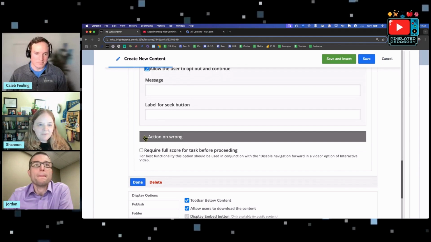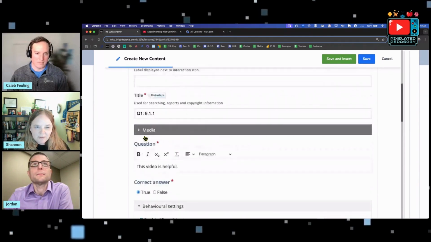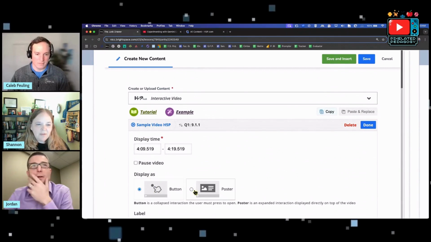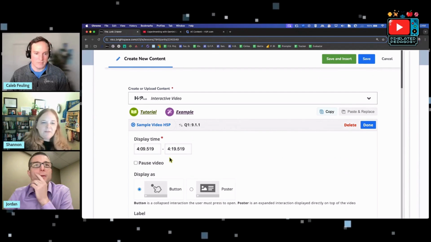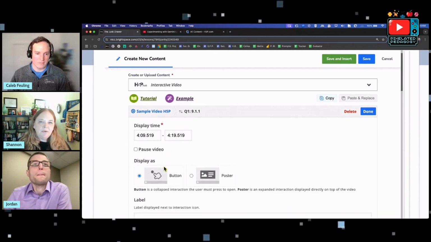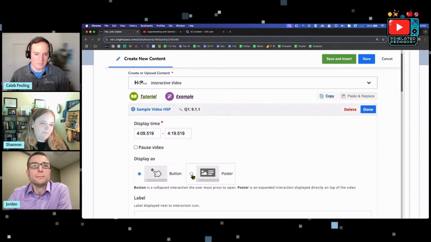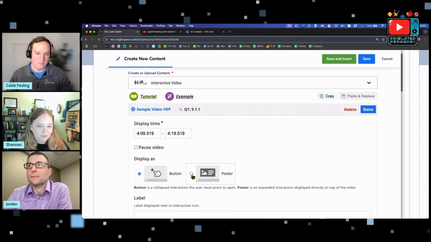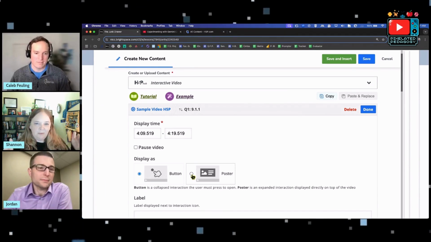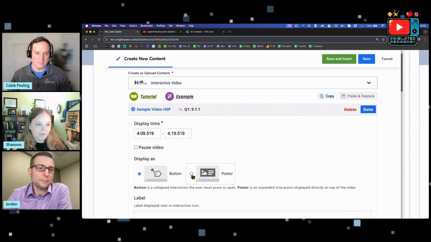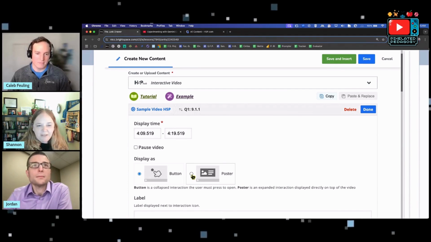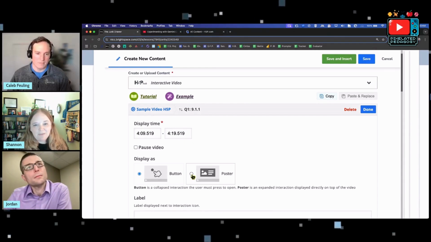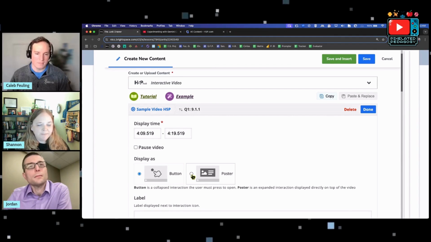Yeah, so go back up to the top and then we'll just click done at the top. And I was sort of curious about this a little bit too. That determines how it looks. So the button pops up and they click on it and that reveals the question. In the poster, basically the question appears in a big square right over the screen. So it's a matter of one extra click for the student to see the question when it's a button, but I think it looks nicer. So that's typically what I go for.